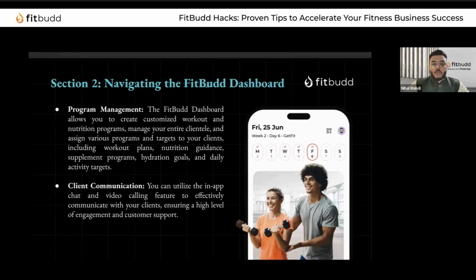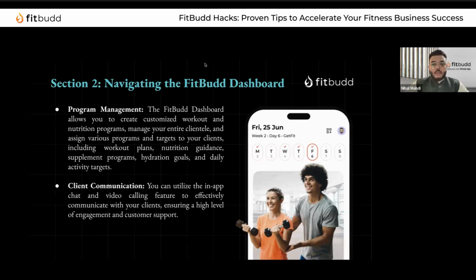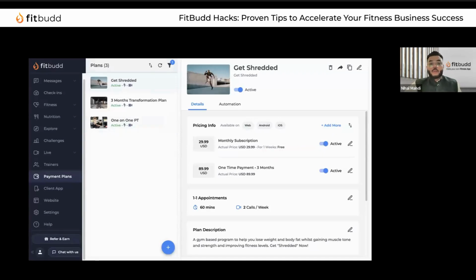So just give me 1 second. Let me share my screen and navigate through the dashboard for you guys. I hope you guys are able to see my screen. Perfect.